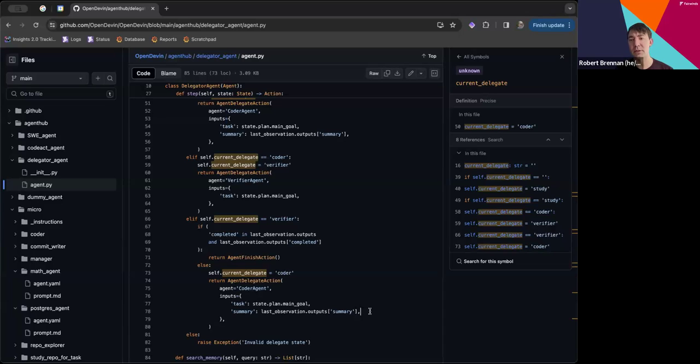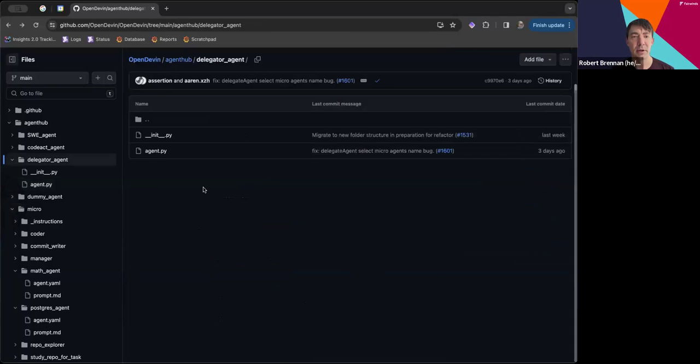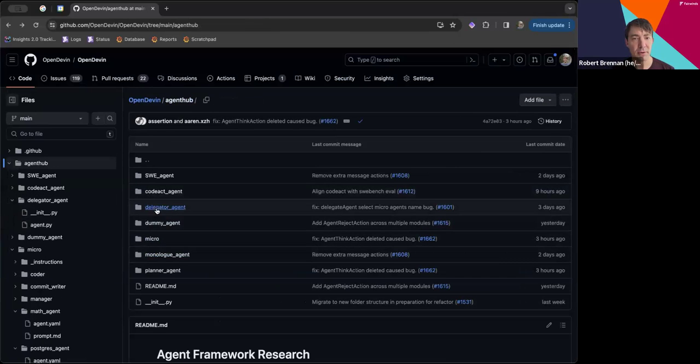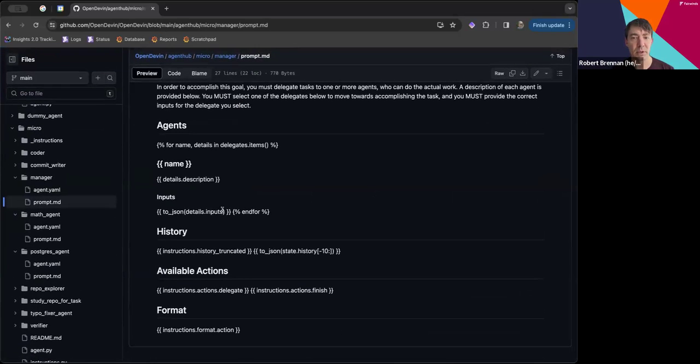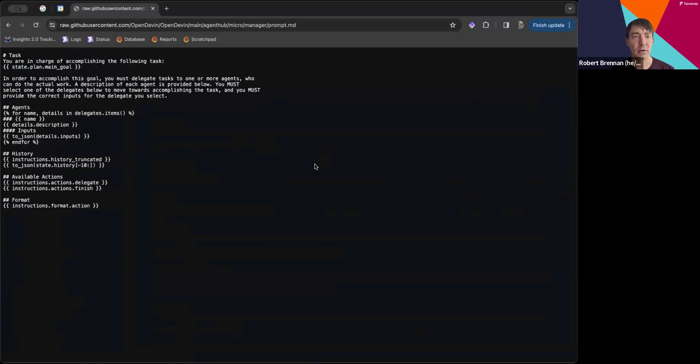So this delegator agent is kind of a demo of the delegation stuff. It could delegate out to any agent hypothetically. The way it's coded right now, it's just got these 3 agents hard coded. I can also show you within the micro agents, there's this manager agent, which is a little bit easier to read in raw format. It's given the delegate action as one of the actions that it can take. And we say, hey, here's the list of all the agents that are in the OpenDevin system that you might want to delegate out to. And we describe each one.